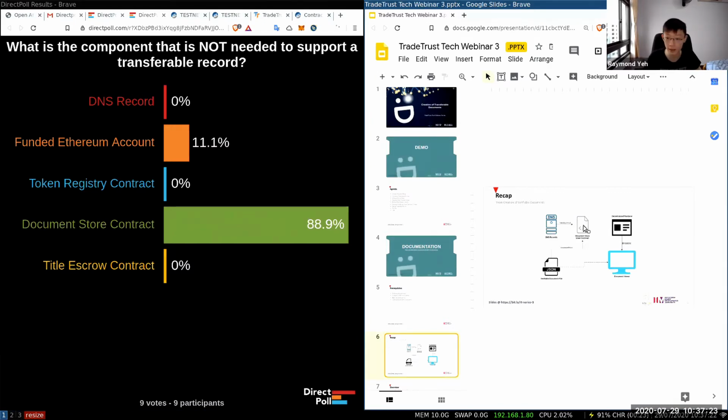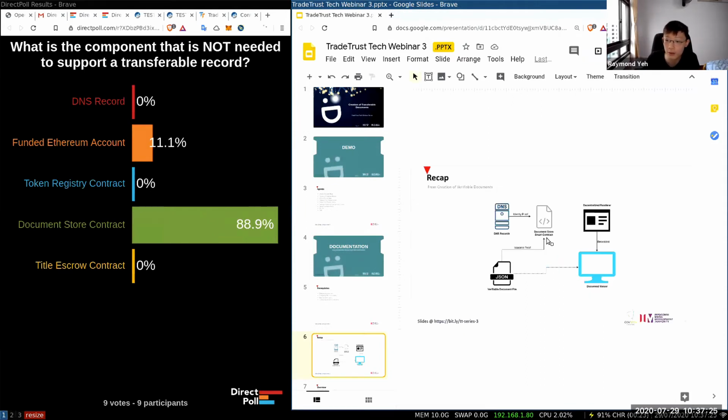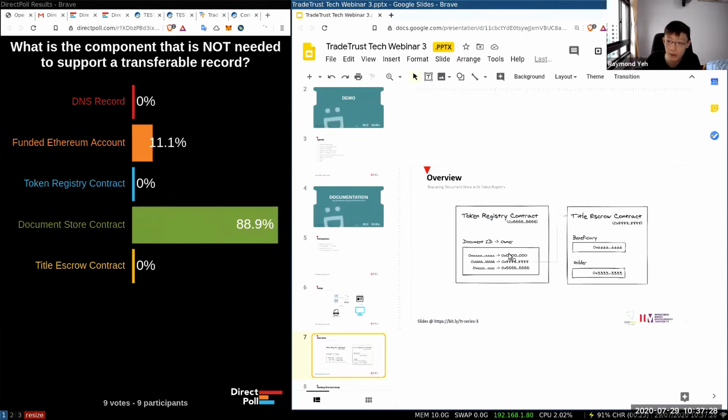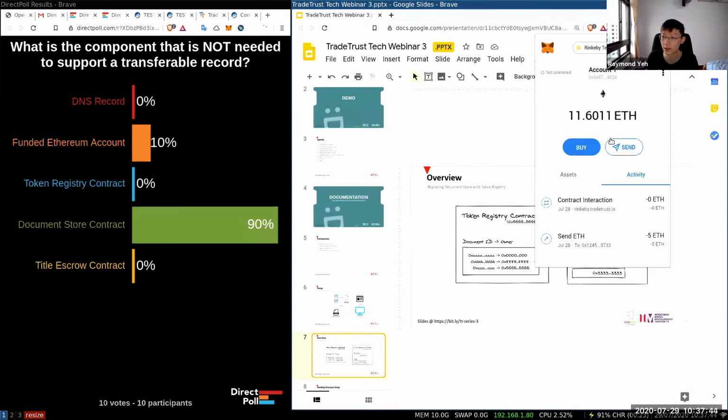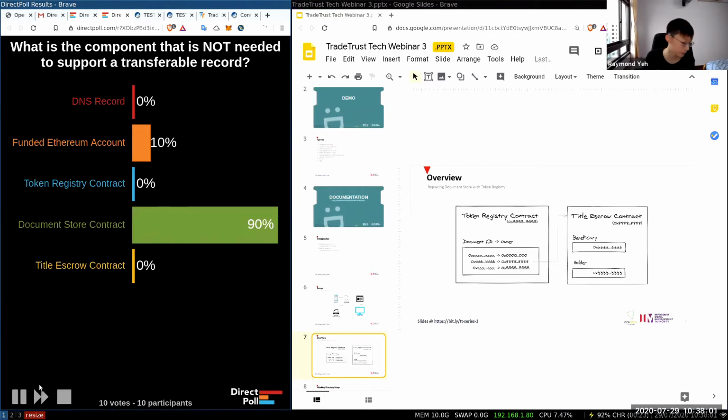I'm just going to make this slightly bigger for you. We are going to swap out the document store, and instead we will deploy the token registry contract, which is this. So the right answer is that there is no document store contract. It is not needed. For the funded Ethereum account, you still need a funded Ethereum account. In this case, when we are on Rinkeby, we get the Rinkeby ethers. You do need to have funds inside a legit account on the correct network to even deploy the smart contract. While it is a testnet, you still need the fake ethers. All right, good job, everyone.